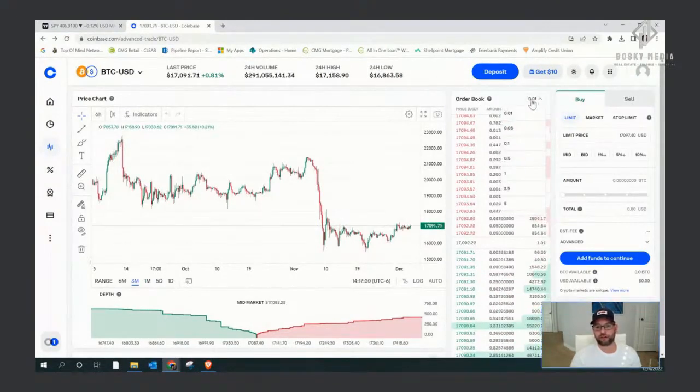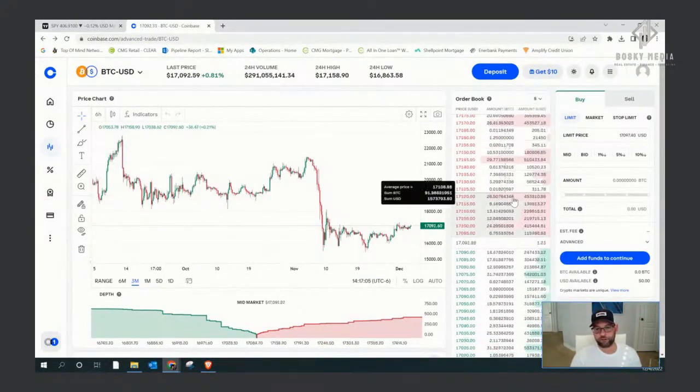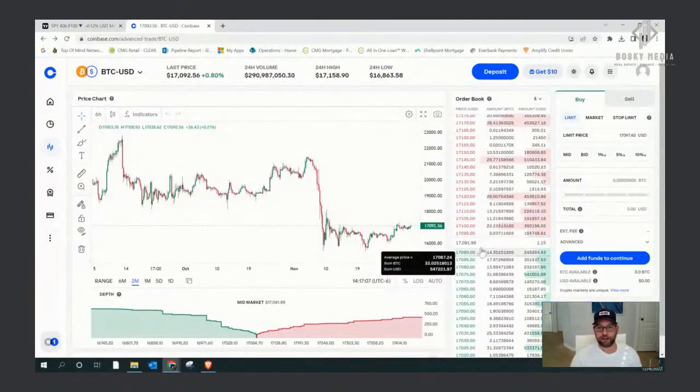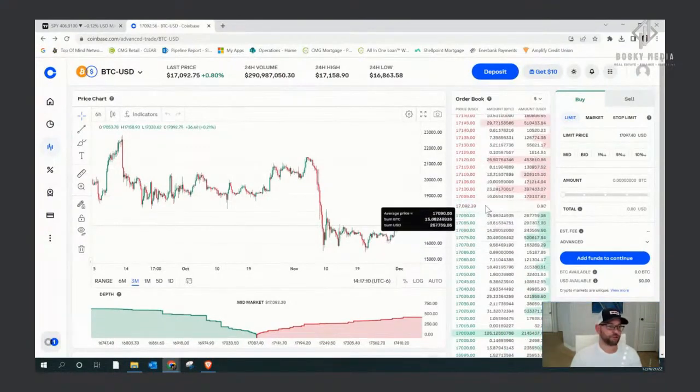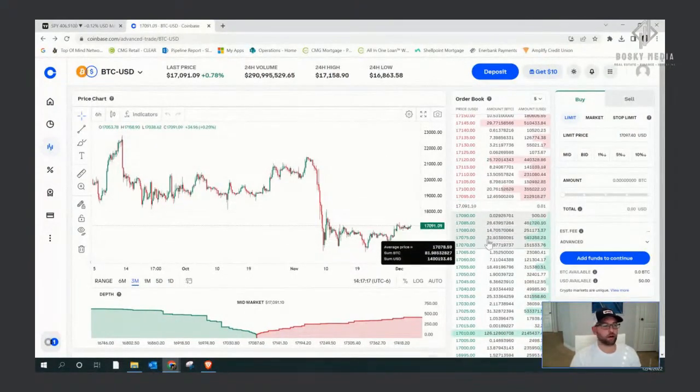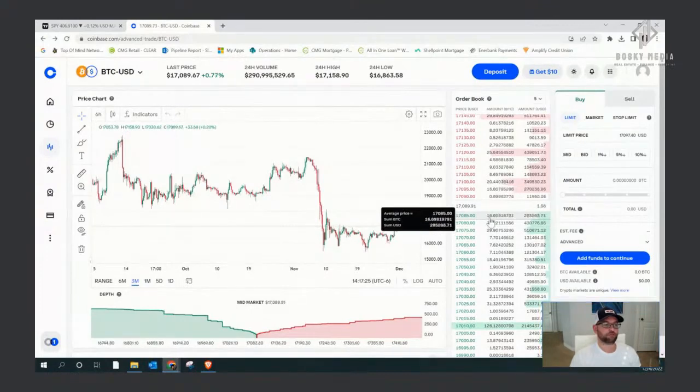So let's change that aggregator. I like to go on $10, but let's at least go to $5, right? Then you'll see less movement. You'll see some larger order blocks here, and this kind of tells you how much liquidity is there in this order book. You could sell 16 Bitcoin right now at $17,085, right?